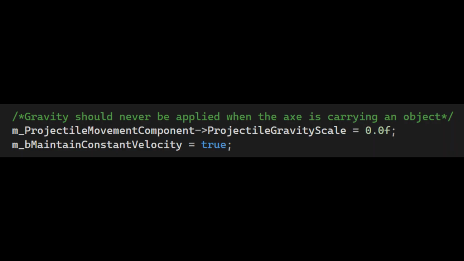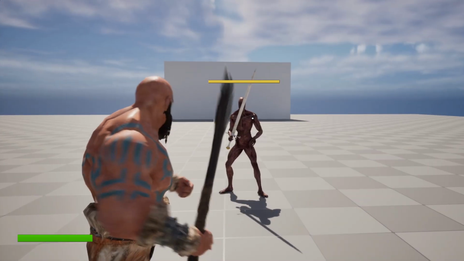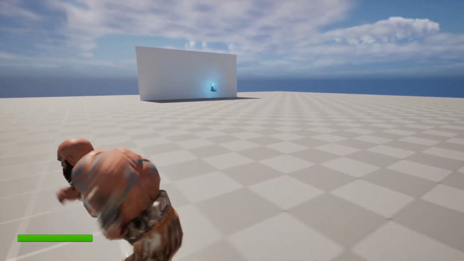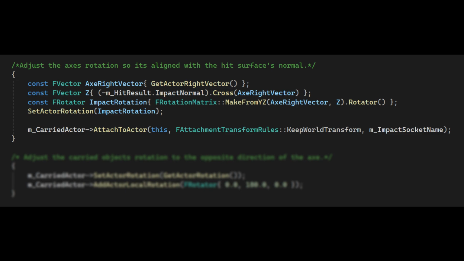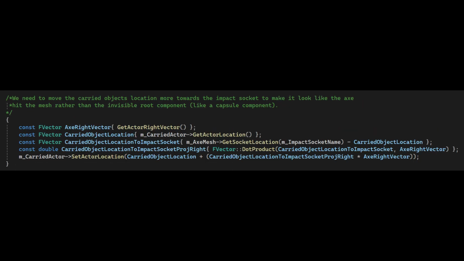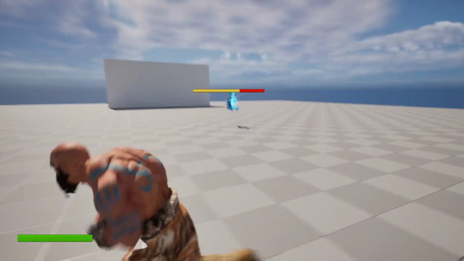Now we're going to modify some properties to ensure that gravity isn't going to be applied to the axe. When the axe carries an enemy, it should launch straight into the direction of the wall without gravity ever being a factor. Now we're going to do some alignment to the axe and the enemy's orientation. We're going to align the axe's orientation so it's influenced by the enemy's impact normal, attach the enemy to the axe, and align the enemy's orientation so it's facing the axe. Then we're going to move the enemy into the axe's impact socket location so it looks like the axe cut into the enemy's mesh. Now we've completed the logic for carrying the enemy.